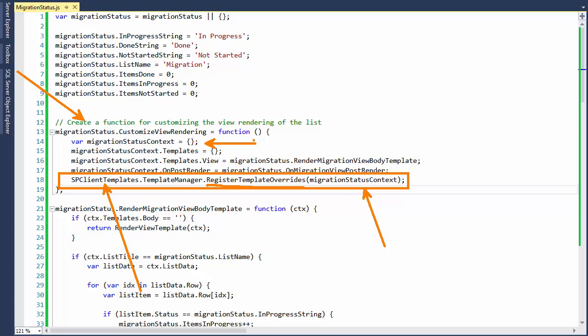This is what gets SharePoint to go ahead and call my JavaScript code in place of the normal rendering. Instead, my code will take over, and whatever rendering is being produced by my code, that's what I'm ultimately going to see on my SharePoint page. And that's exactly what I'm after.